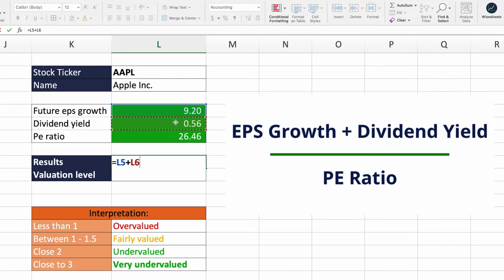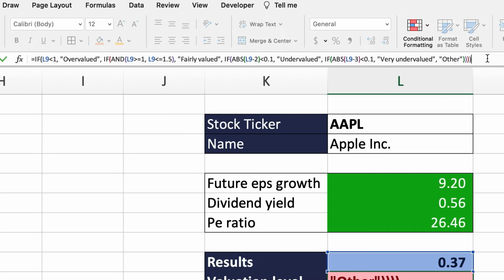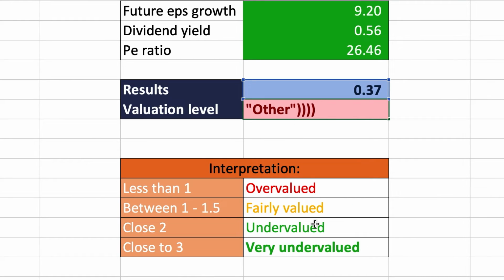Remember, you take the sum of the yield and the future EPS growth and then divide it by the PE ratio. Now here's the key. If a company has a number less than 1, this is considered overvalued. Between 1 and 1.5, this is fairly valued. Close to 2 would be undervalued, and then close to 3 would be the ideal scenario where you're looking at a company that is very undervalued. You can apply this formula that you're looking at right now so that the assessment that you can see right here can be done automatically for you.